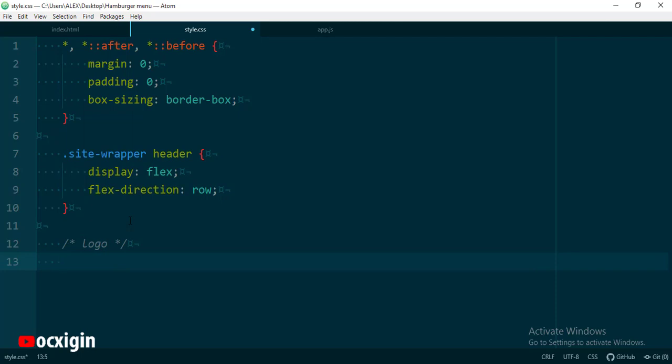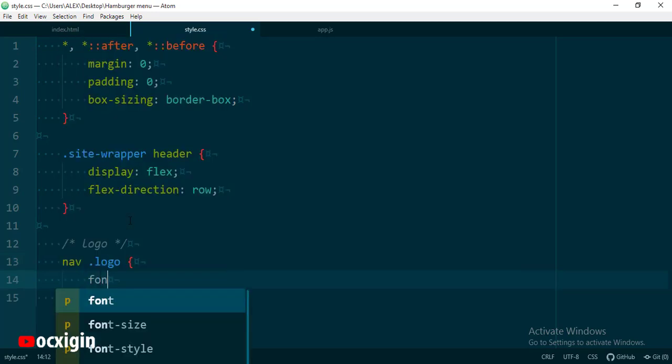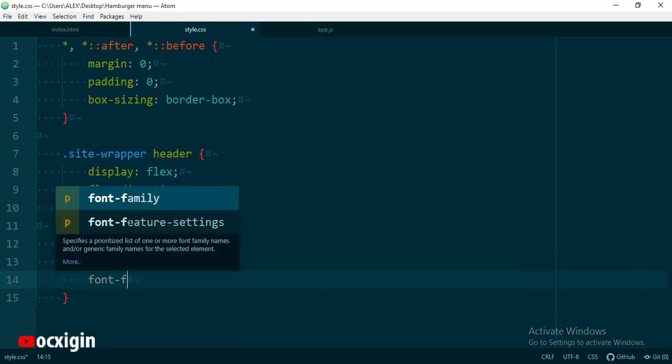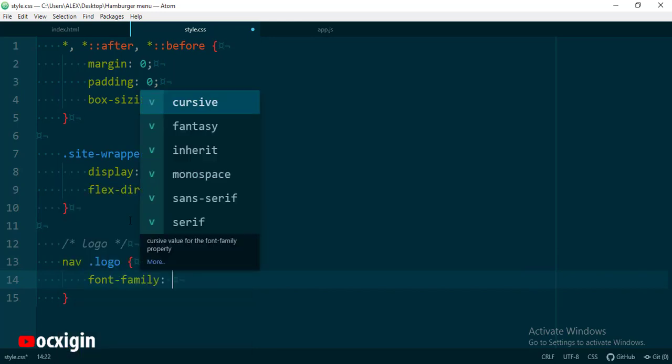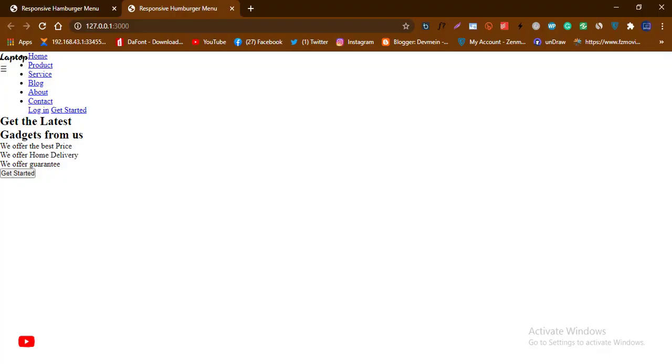Okay, so the logo, I'm just going to say nav. That's logo. I'm just going to open this. So I'll say font family. Yes, so okay, let's see if this works. Okay, so that works right there.